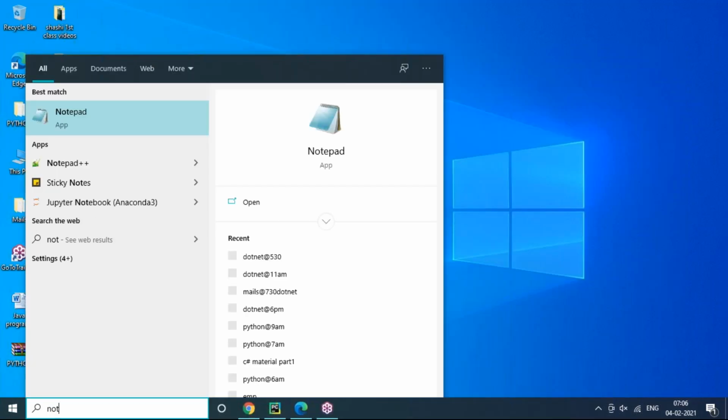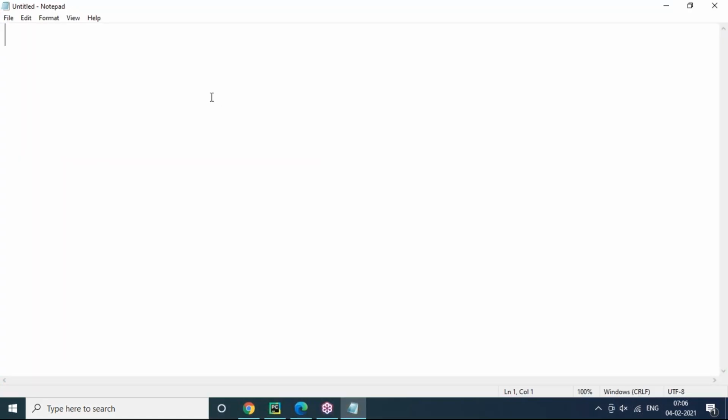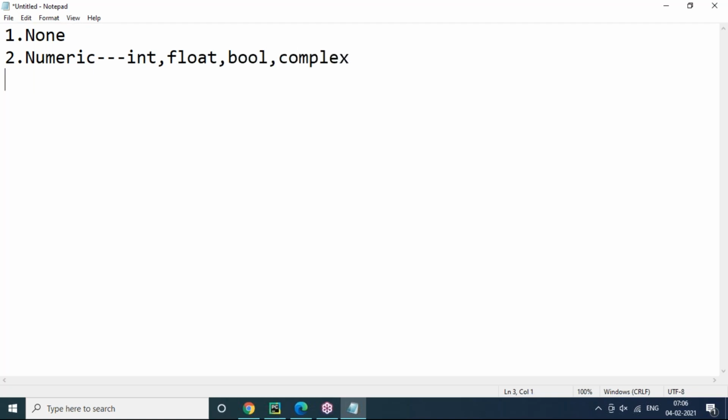Let me list out the data types. These are the basic data types in Python: none. Next one is numeric. Numeric types are int, float, bool, and complex.